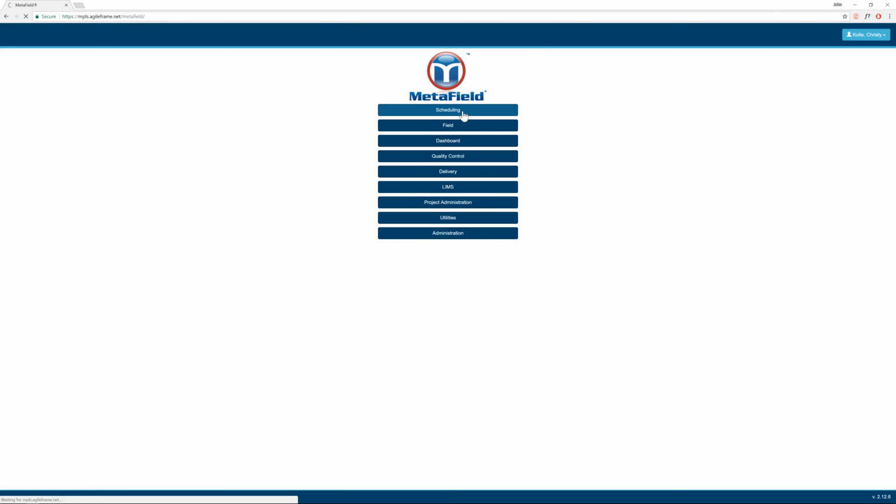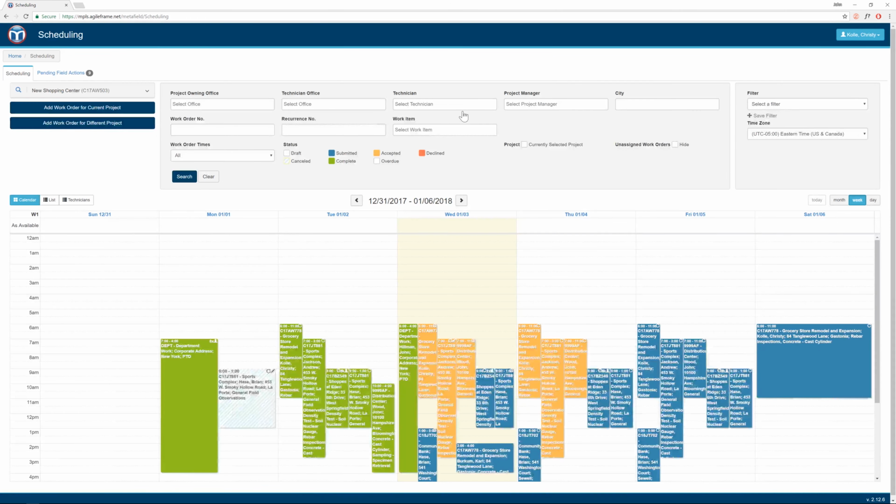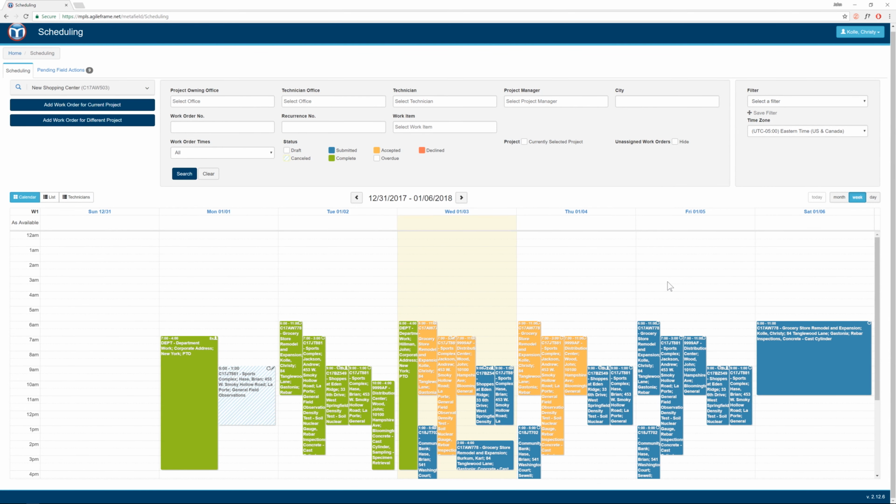So I'm going to click on Scheduling, which will bring me into the scheduling area of MetaField. From here I can see all the assignments that have previously been made for my field staff. I can see all the assignments in a calendar view, and each of the blocks represents an assignment. An assignment can be given to one or more technicians. As you can notice from the calendar, each of the assignments has a different color.